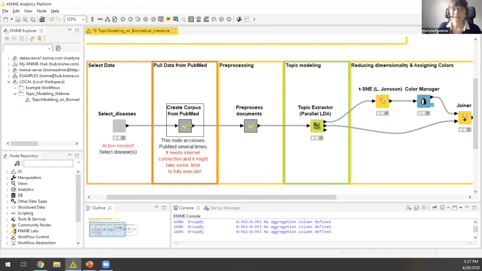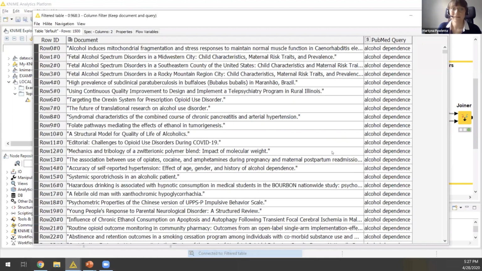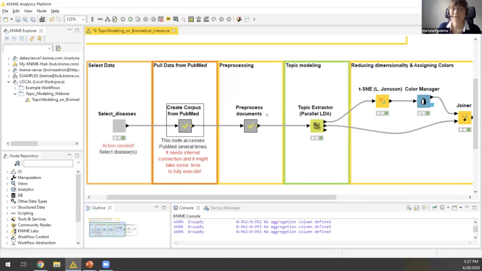Okay, once this is done, we have our 2 columns here, and we can start with the pre-processing. As I said, pre-processing is a very important step in text mining. So if you don't clean up your data set in a proper way, you will have a lot of garbage then also in your topics and your terms. I will show you also an example what happens if you don't do proper pre-processing here.